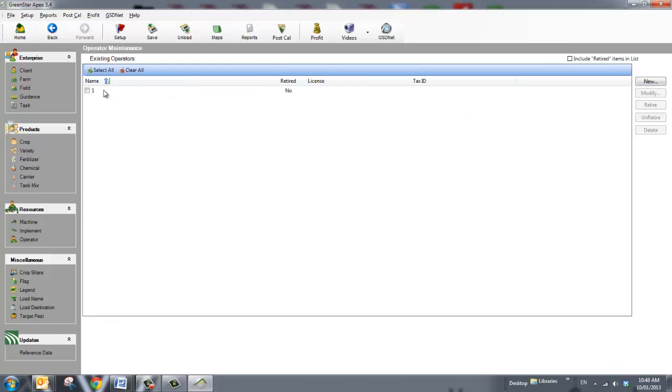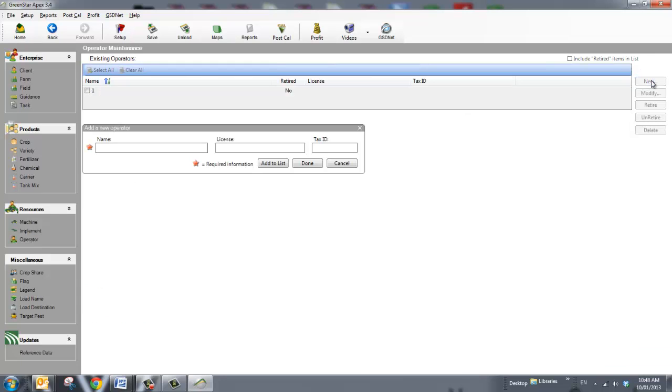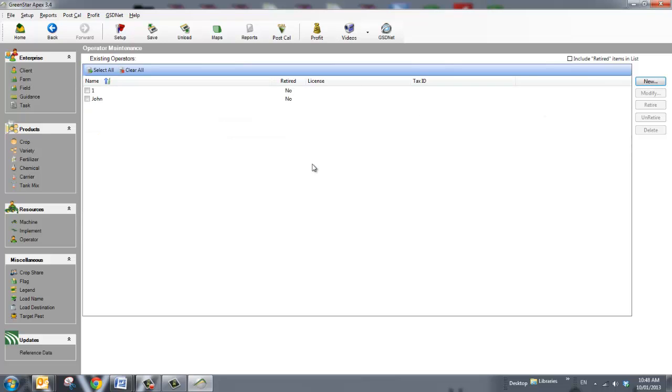Operator is the last thing you can do. You can select this and then put a name there. And that way, when you are recording these applications, you can have the person select their name and you will be able to track what they did on the maps.